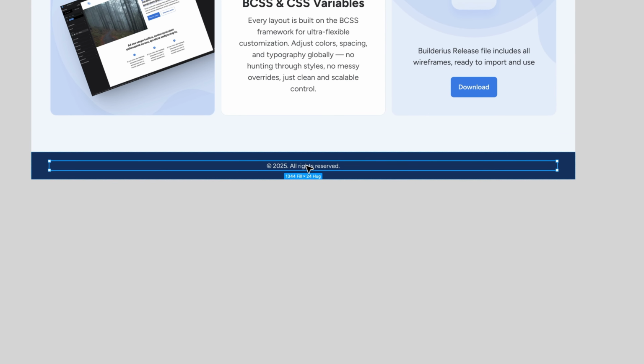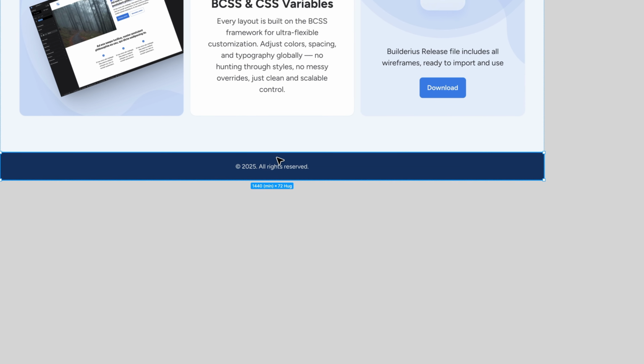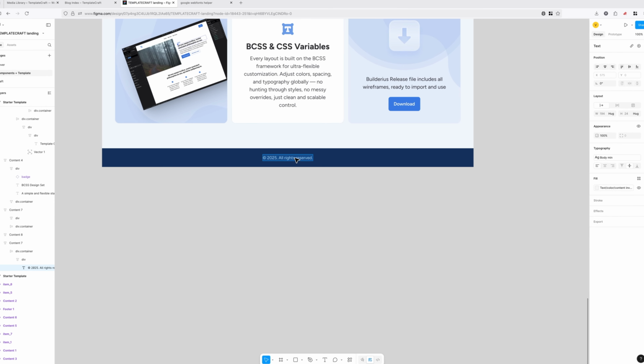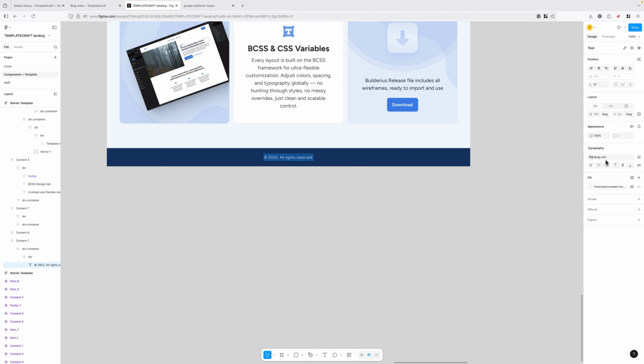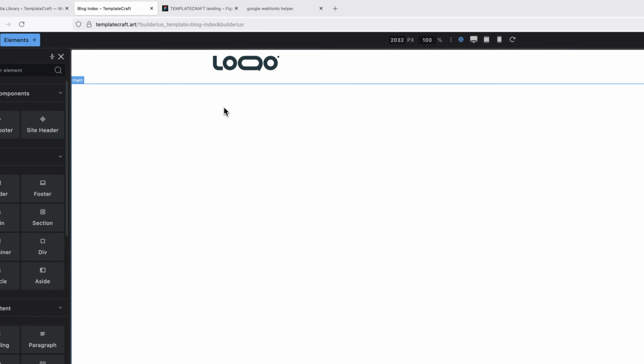And actually I would need to know the height is 72 pixels, but I actually will start with this text. So I copy it, and here I have body min and text color content invert. Okay, I will check for this variable soon. So for now, let's do the structure.